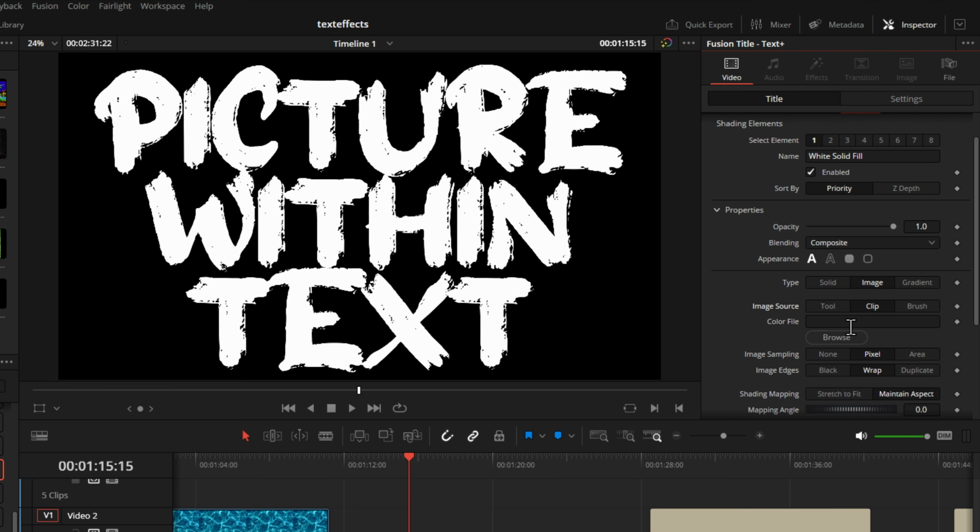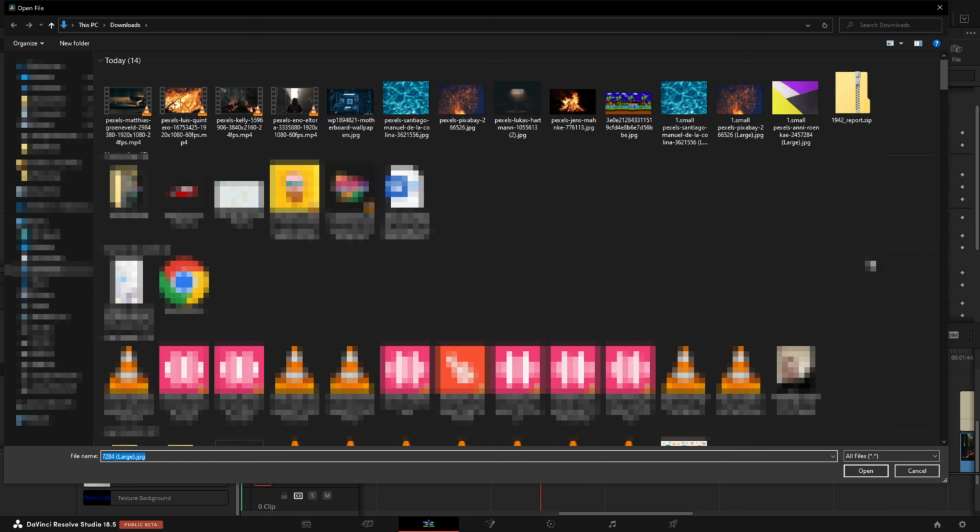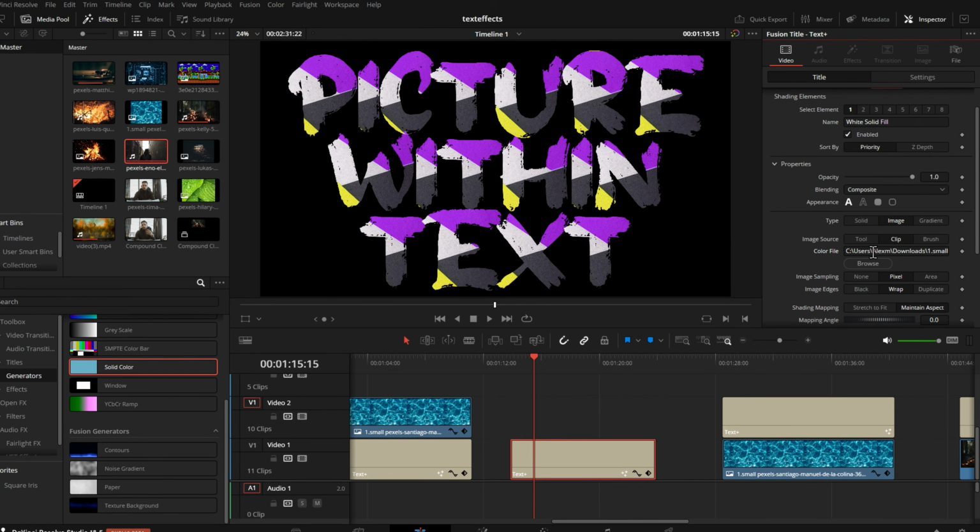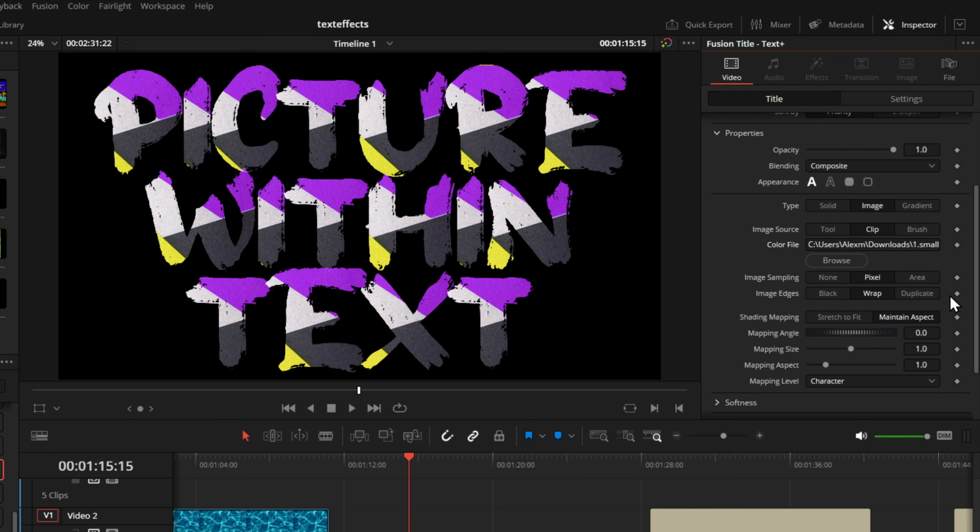That will give you this color area, and there's a browse button. If you hit browse, you can then search your own PC to find the image you want to use. So I'm going to use this nice little colored texture thing here. And there we go. Now, if we scroll down a little bit more, there's all of these controls which you can use to actually adjust the image within the text.